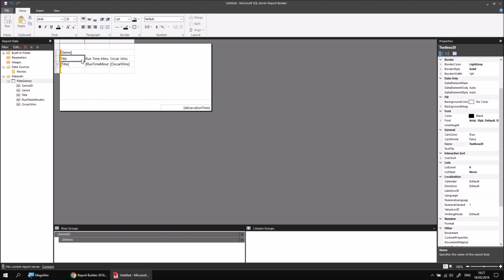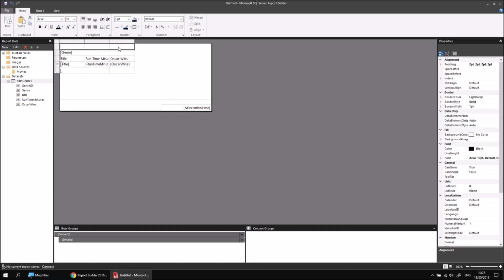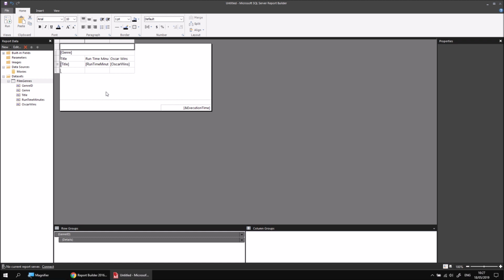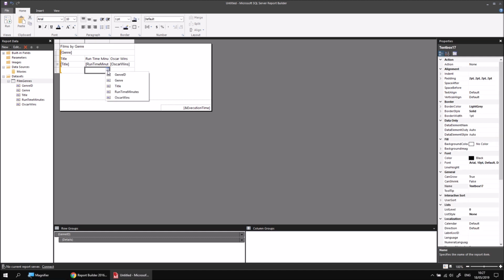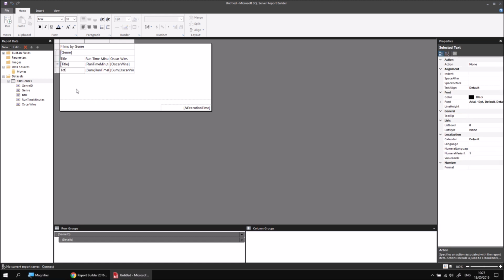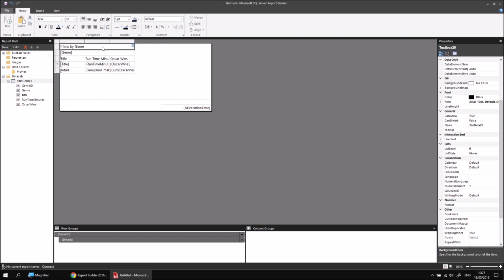I can reuse the table header cell now. I can select those three cells and then right click and merge them. And let's type in a quick title, films by genre. Having done that, let's apply some basic aggregates to the runtime minutes and the Oscar wins. So I can choose runtime minutes at the end of the runtime minutes column to give me a sum, and then similarly for the Oscar wins column. Let's type in a quick row title there. Let's call that totals.